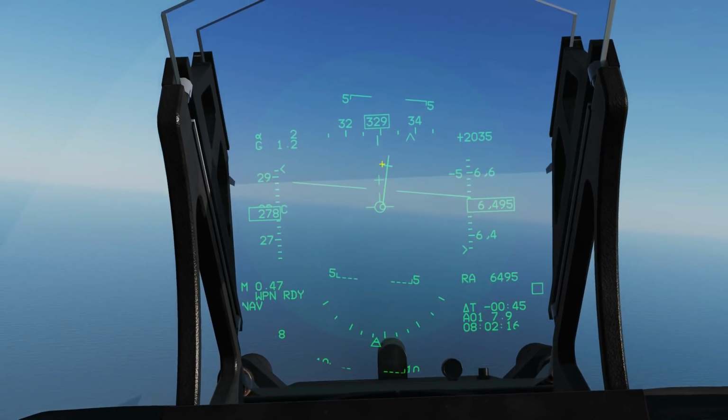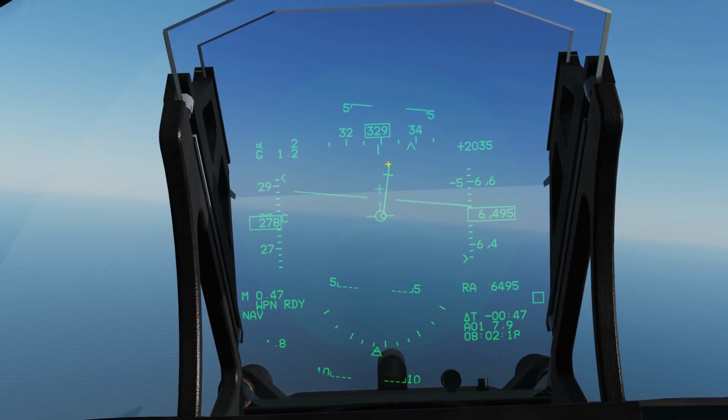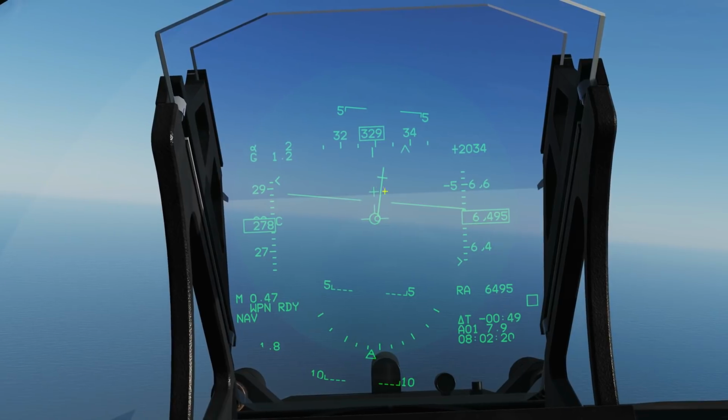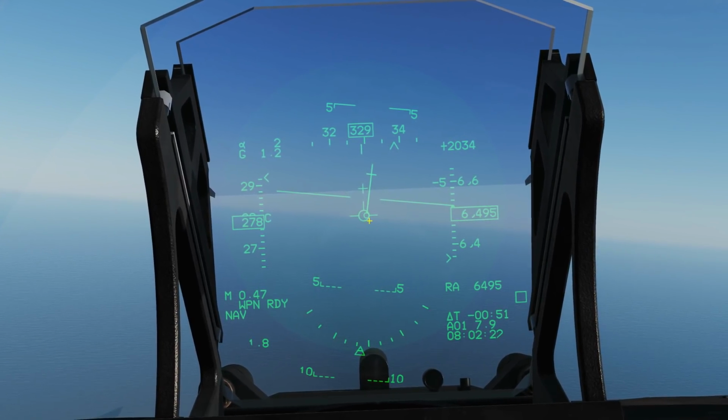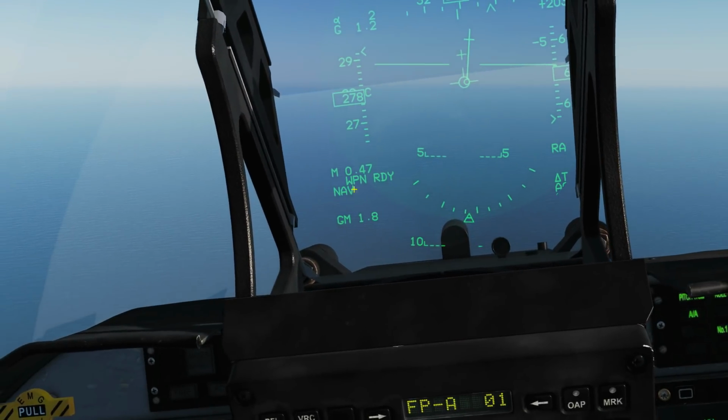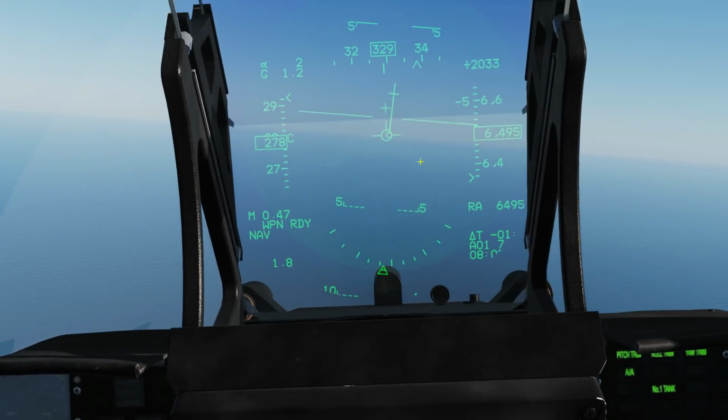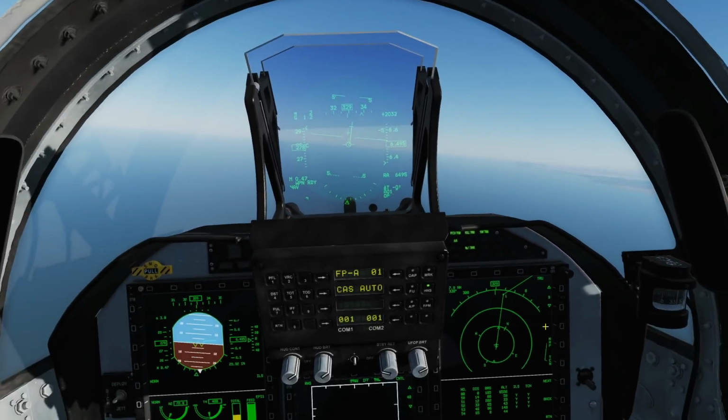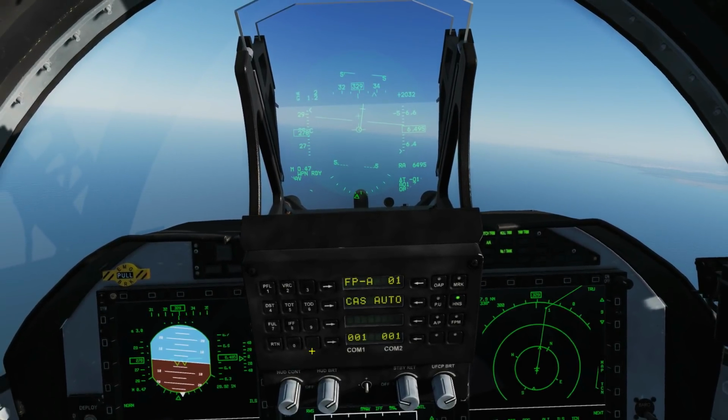Also, we've got a distance here. This little horizontal line means it's 10 miles when it's there, 5 miles when it's there, 0 miles when it's there. Note that we are in nav mode here, master mode, and we do need to be in nav mode. So that is the basic concept of how we actually fly the waypoints.